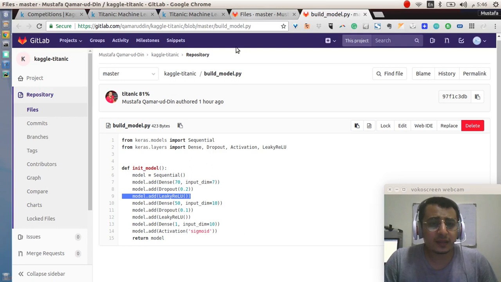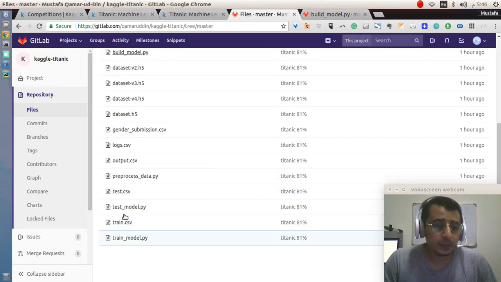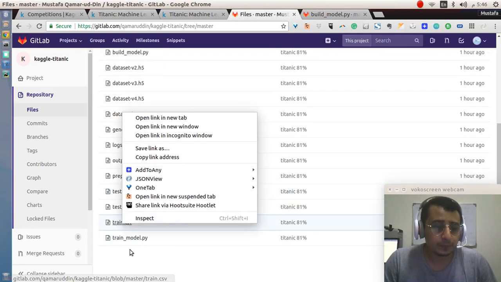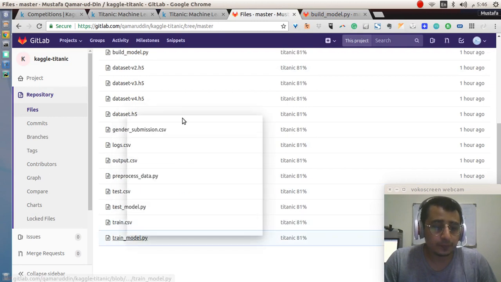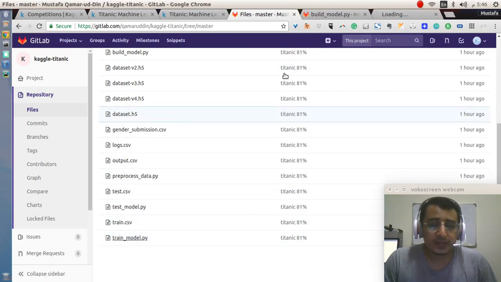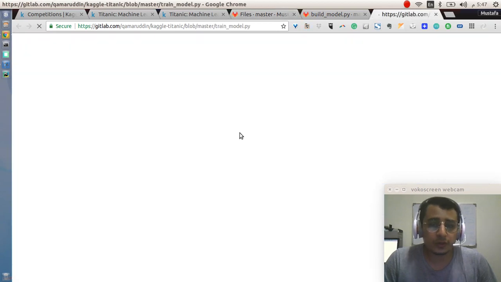Let's discover the training script, which is available over here. As stated earlier, all this source code is publicly available either on GitLab or in the kernels on Kaggle.